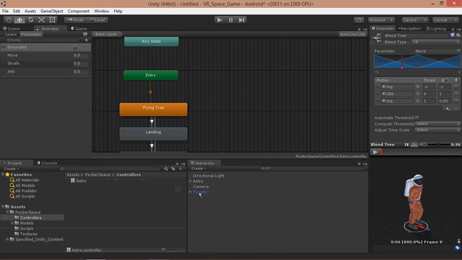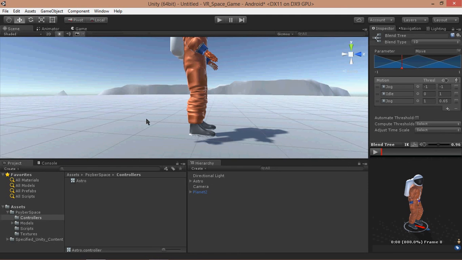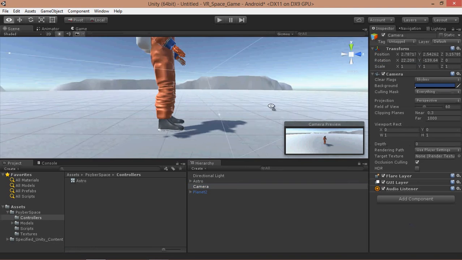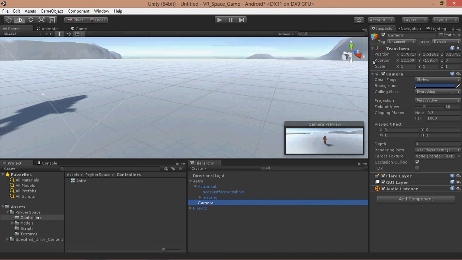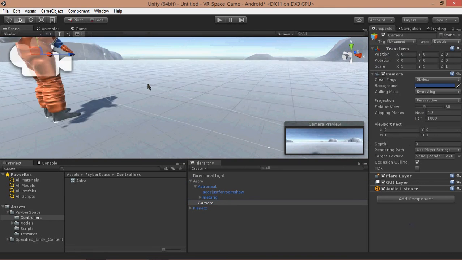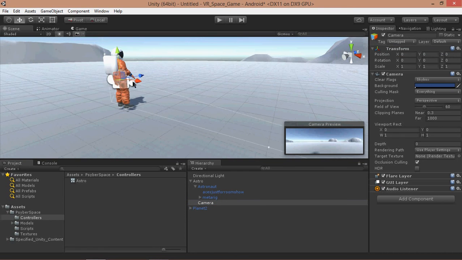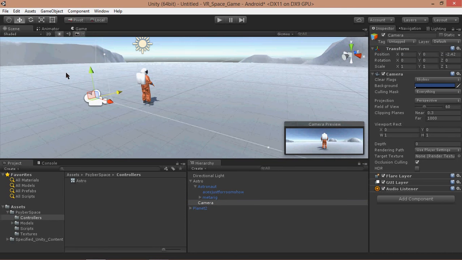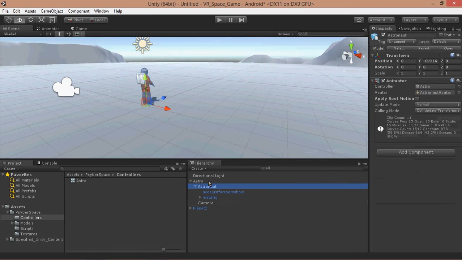But anyway, let's go ahead and test this out now. So let's go to our scene. Let's get our camera into a good position. Actually, I'm just going to put it onto the player here, because it doesn't really matter. We're just going to make a virtual reality camera later. This is just for testing purposes. Alright, that's good. And did we add our, we do have our astronaut.